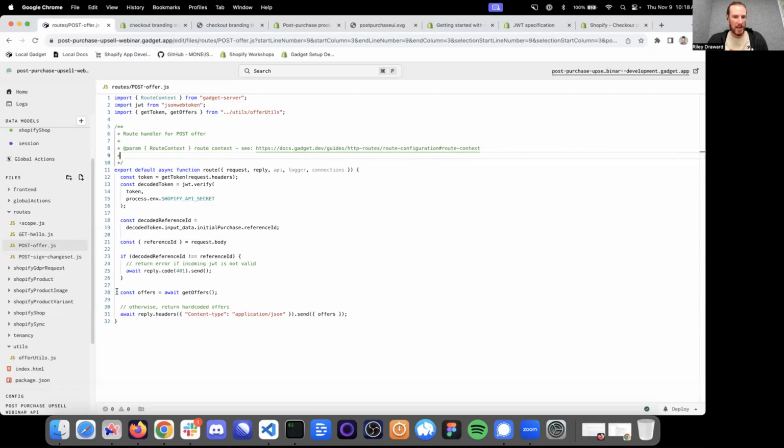And then I can go ahead and, you see down here, we're calling get offers from my utils and just returning that as a response. All of this code up here is just validating the incoming token to make sure that it is coming from Shopify. So I have my get token helper. They're just going to get that authorization token that we send from the extension. This is where I use my JWT package to actually verify the token. And we need to compare this against my Shopify API secret from my partner's app.